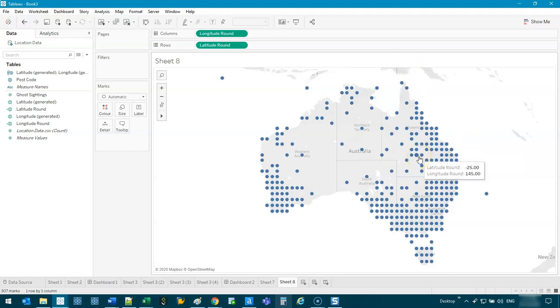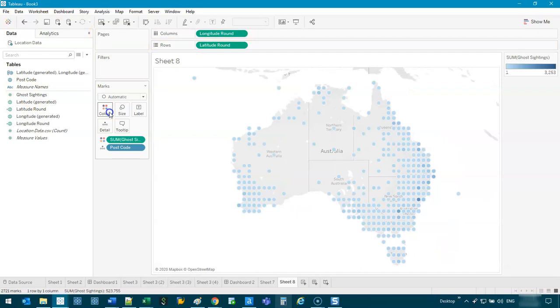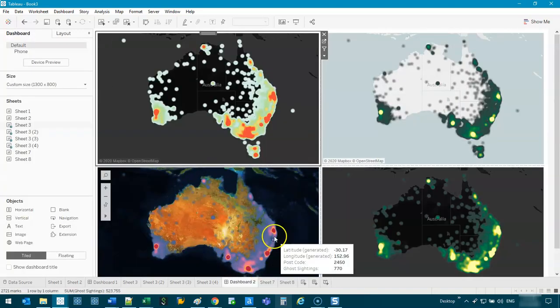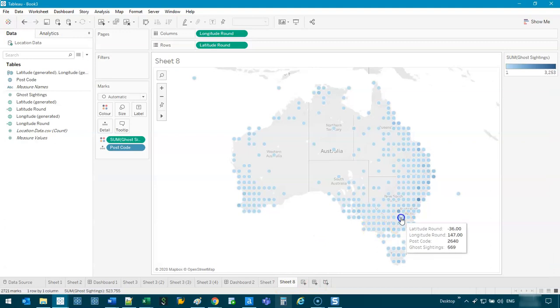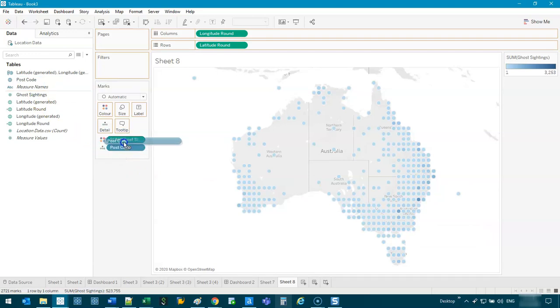From here, we have one more problem we have to solve. When we bring the postcode in, okay, everything looks great, and now we want to add some color. So let's add the ghost sightings. For me, that doesn't seem right, and the reason is because I know where the concentrations are. So how come I'm not seeing concentrations in the capital cities? And the reason is because of the way this detail works.